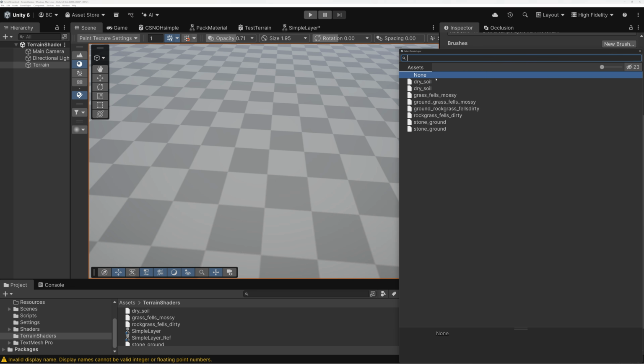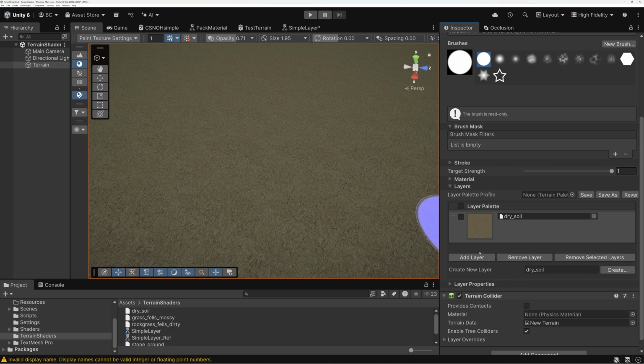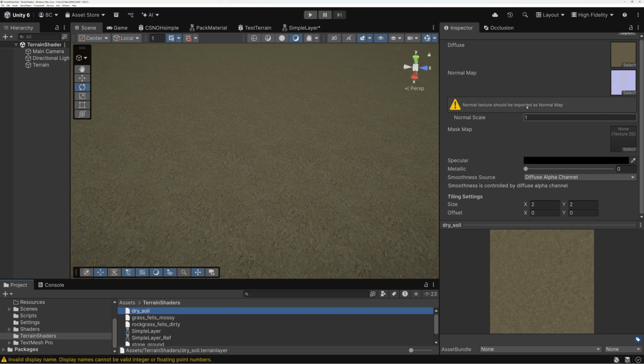And I'm able to pick layers from this list. So let's just use our dry soil layer here. And so I've created a new layer. And my layer is showing up here under my terrain shaders folder. If I select this layer here in the project window, you can see that I've already set up my CS and my NOH texture. I've put CS in the diffuse slot. I've put NOH in the normal map slot. And then my layer comes with a bunch of other properties.